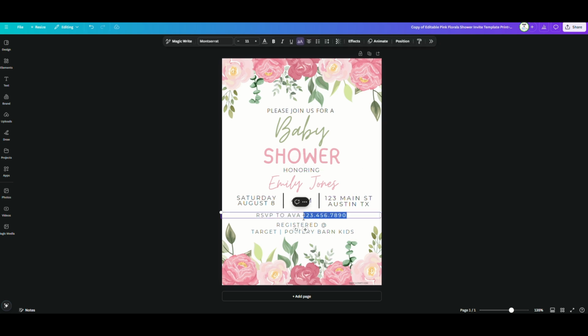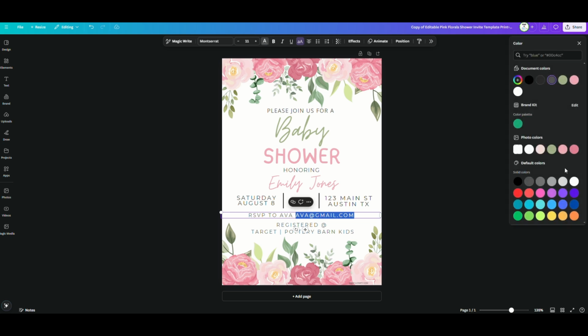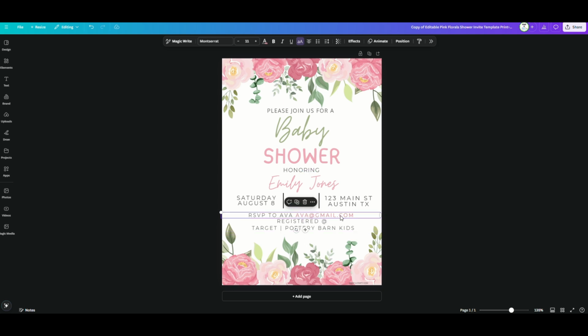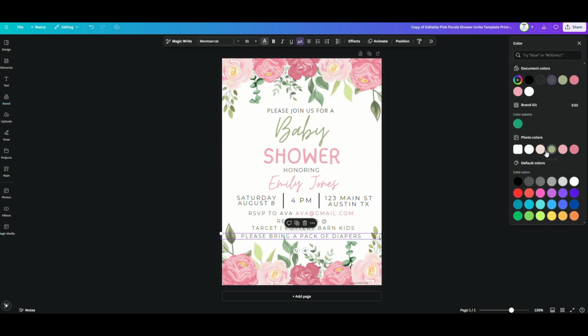Again, RSVP here, this block you can keep, you can delete. If you don't want to put a phone number, say you want to put an email, you can do that. Say you want the email to stand out, just highlight that portion of your text, change it to a different color so it stands out. Registry, pretty typical on some baby shower websites where you can say where everybody's registered at. And then you can even add another box if you wanted to and say something like, please bring a pack of diapers. I know a lot of times they will do that at showers. I'm gonna change that to the green.